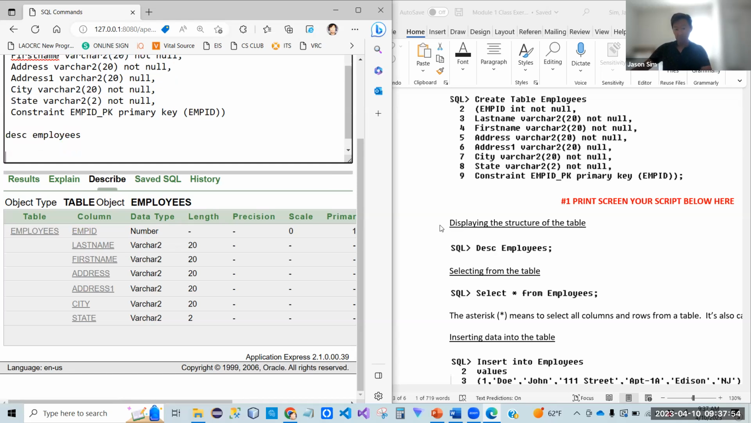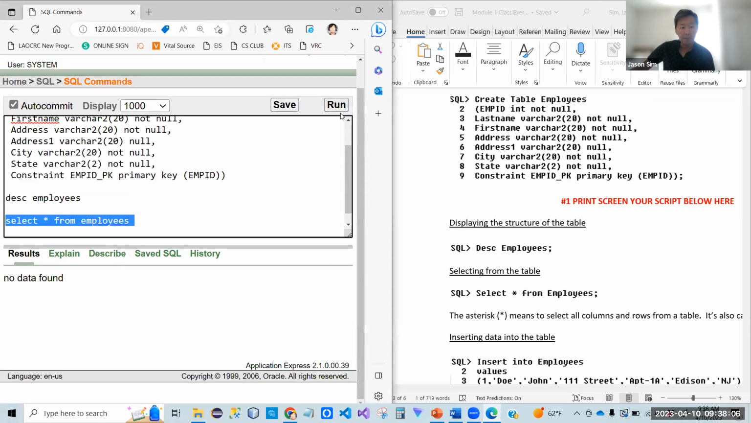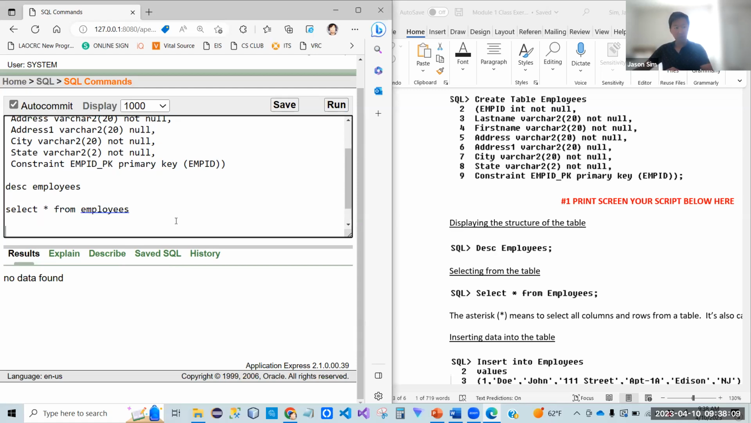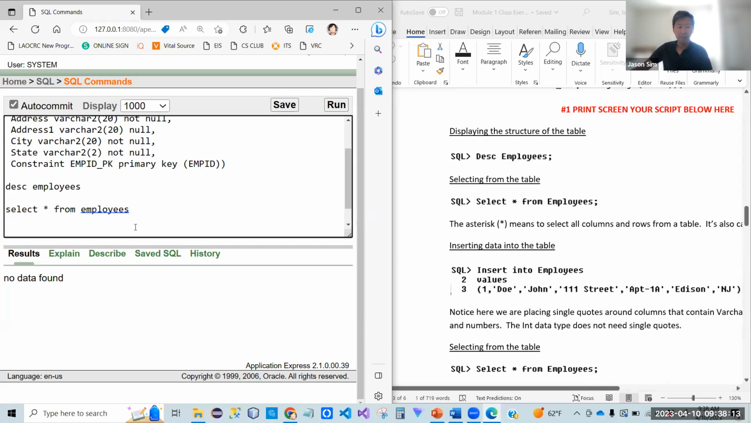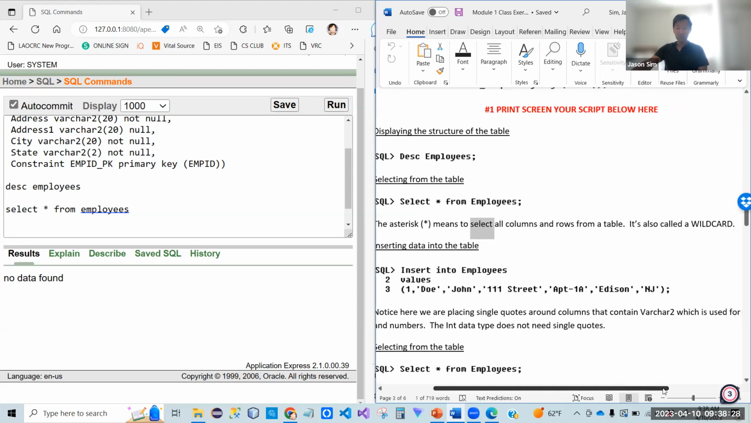Okay. All right, now if you want to select everything from it, so I mean, we're not going to see anything because we don't have any rows. You do have to highlight that again, okay, like this here. I'm going to run it. Get no data found. Okay, so the star means I want to select all the employees. I'm sorry, I want to select all the columns from the employees table. Okay, so here, star means to select all columns from all rows, all columns and rows from the table. Okay, it's also called a wildcard.